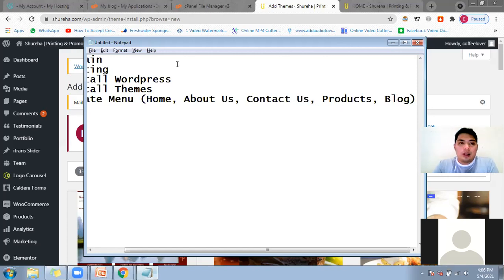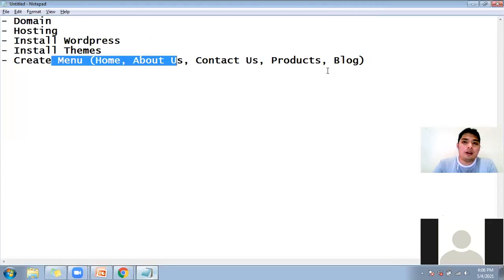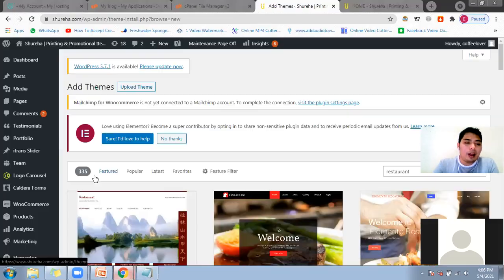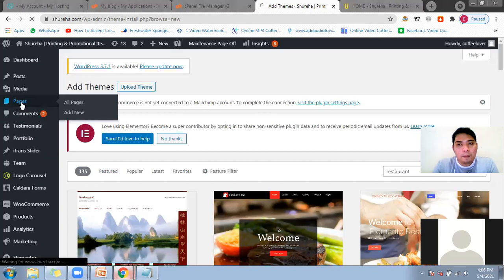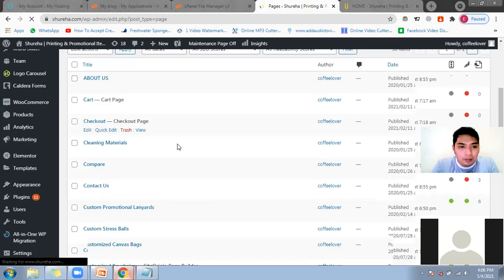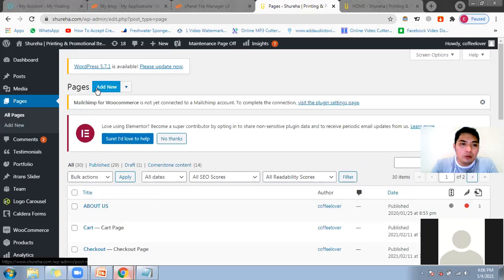So to do that, para makapag-create tayo ng menu, all you have to do is go back to your backend. Tapos sa pinaka-taas, may makita kayong pages. You can click yung pages na yan. And that's the right time para mag-add kayo ng pages. So we will try to add another page. Basically meron ng mga pages akong ginawa dito. So we will try to add one page. All you have to do is click yung add new.